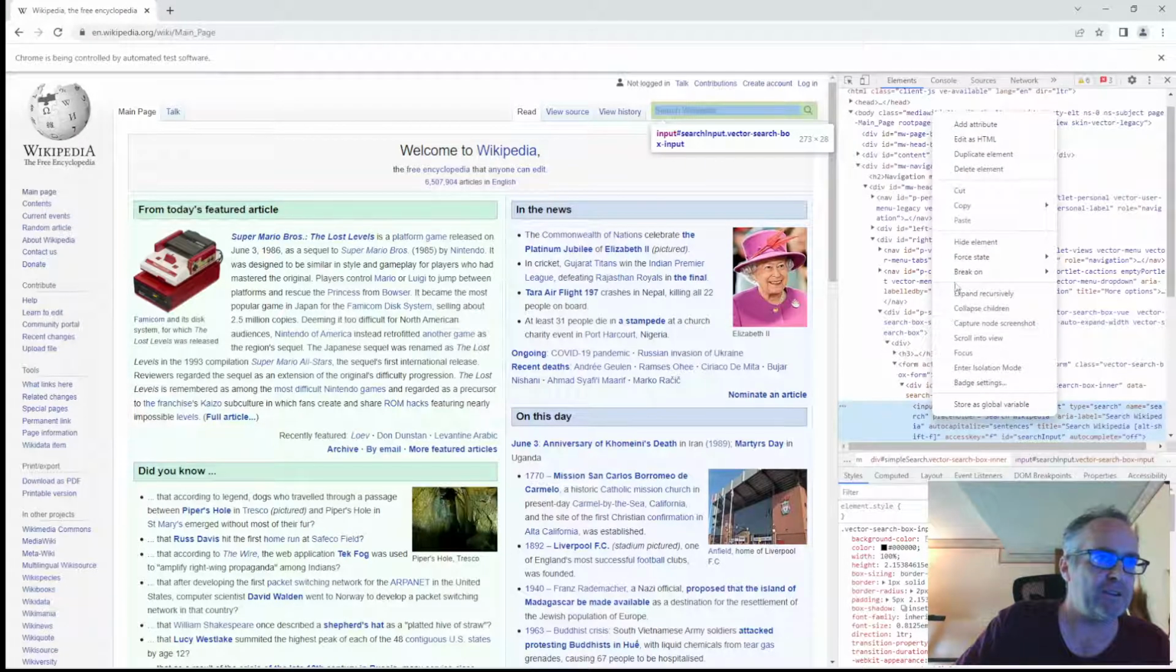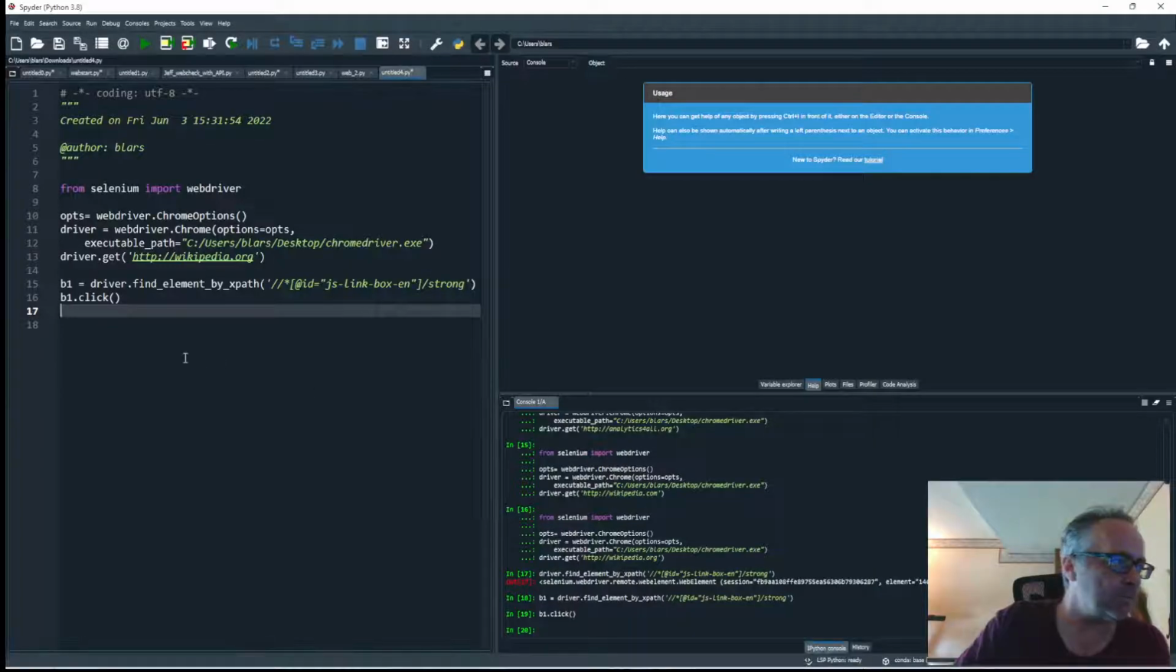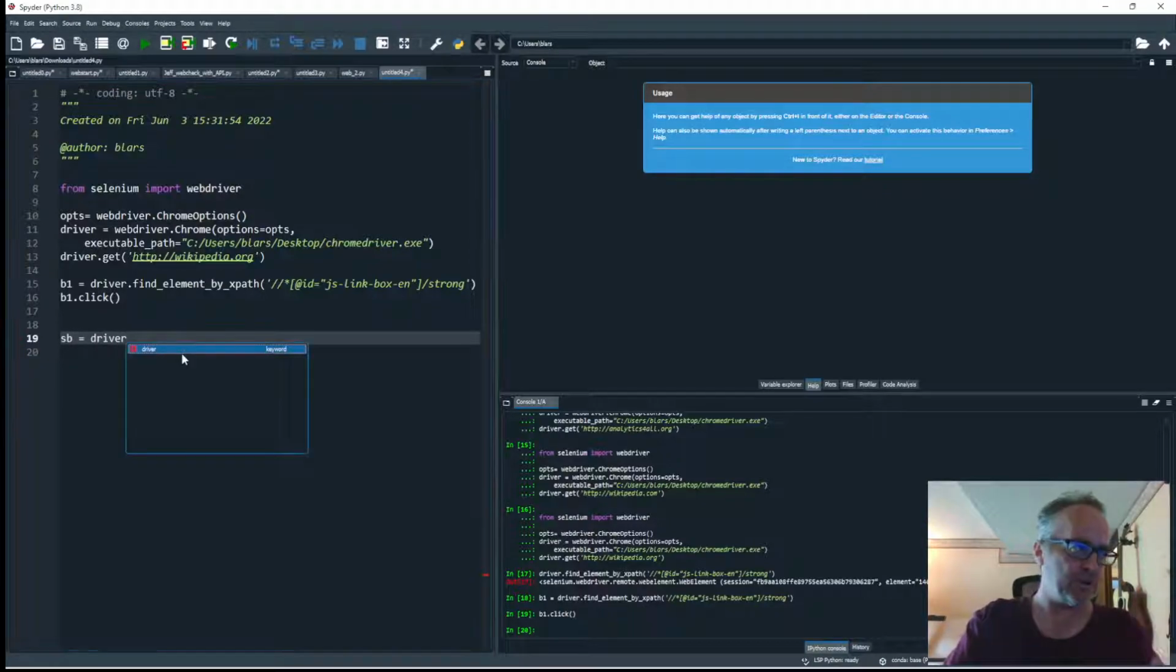We're going to again right click, copy XPath. Just go back into here. And now we're going to say this is the search box, so I'll call this SB. Again, this is just a variable I made up. You can name it whatever you want. But we're going to try the find element by XPath again.